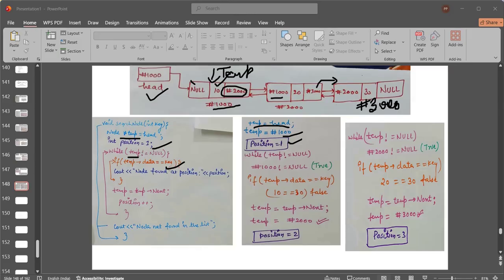Now temp, it will check the condition first. Temp is not equal to null. That is true. That means temp is 1000 here. 1000 is not equal to null, that you can say true. All right, now check this condition. Temp of data. What is temp of data? That means 10. Okay, so 10 is not equal to key.